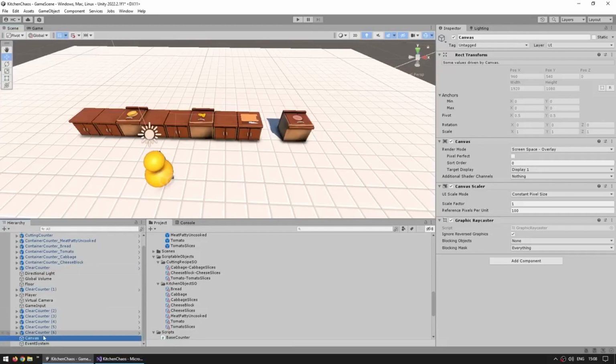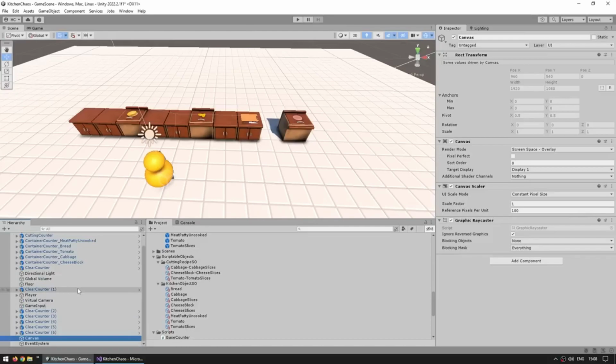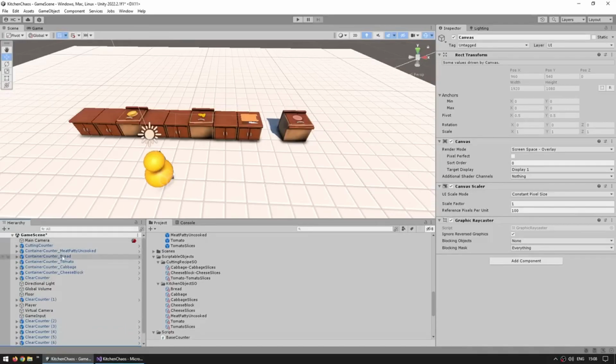Okay, so there you go. That creates a canvas and an event system. Now, like I said, we're only going to worry about this in a little bit, but for now, let's just leave those as is. And also, since we're here creating some objects, let's also take some time to organize our hierarchy. Unity sadly doesn't really have any folder objects, so you can't organize the hierarchy in any folders. However, you can use empty game objects essentially as folders.